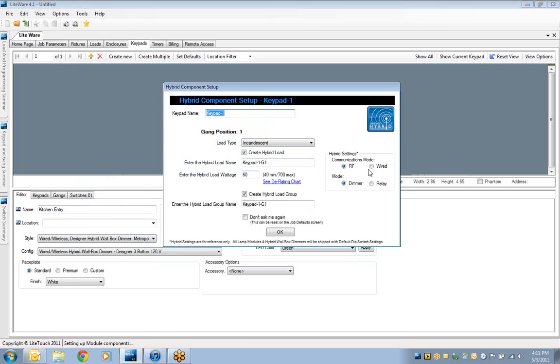Now, here's where the hybrid wizard loads, and this is where you can specify all the information that will then know which module and which loads to assign to the modules. So as an example, I'm just going to give the keypad name of kitchen entry. That will be where this keypad is physically located. And you'll notice it says gang position 1. That's going left to right. So left gang position, the 1 button.